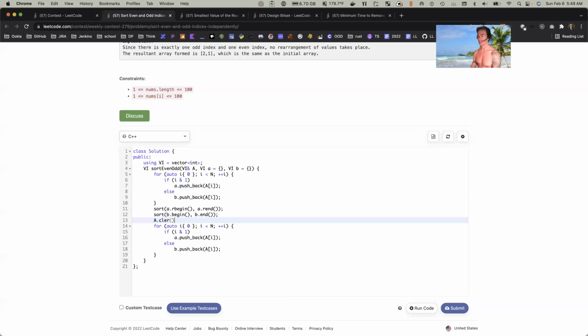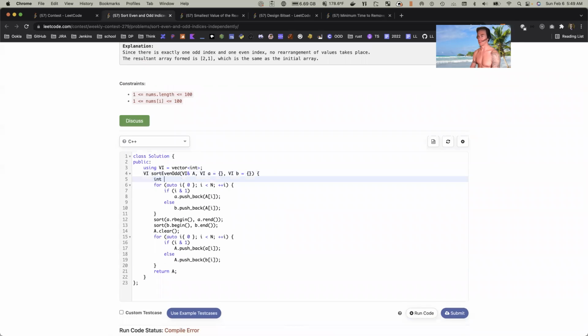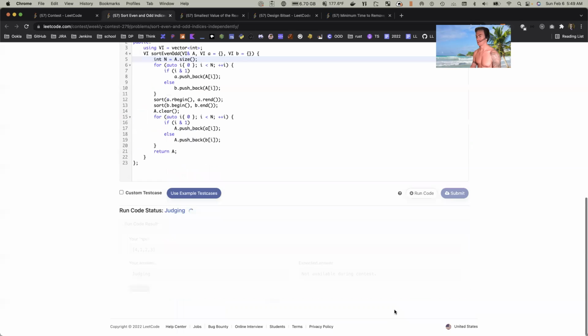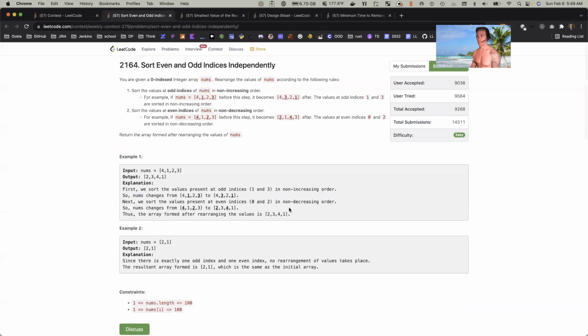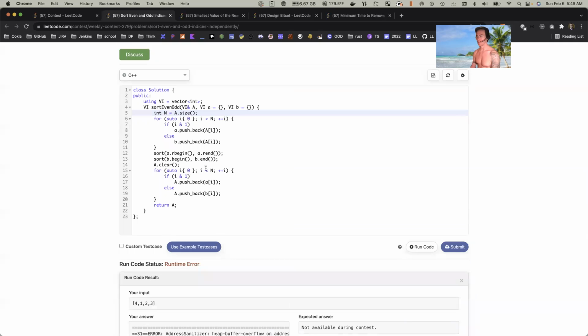A dot clear. A dot push back A sub I. A dot push back B sub I. Return A. Okay, not very efficient, but I think it works. Oh, hold on. There we go. 2, 3, 4, 1, and then 2, 1. Uh-oh. And divided by 2.